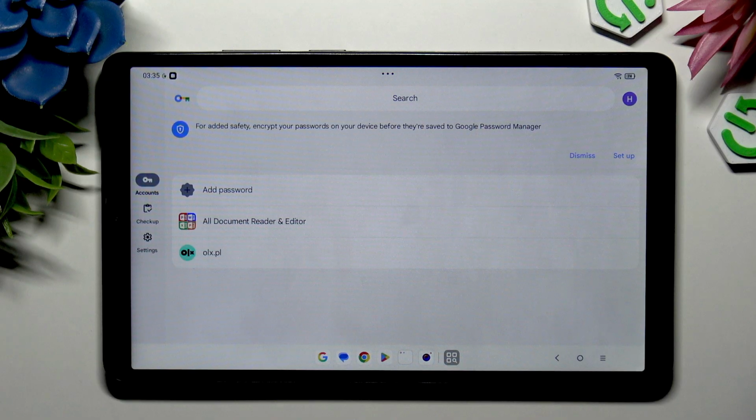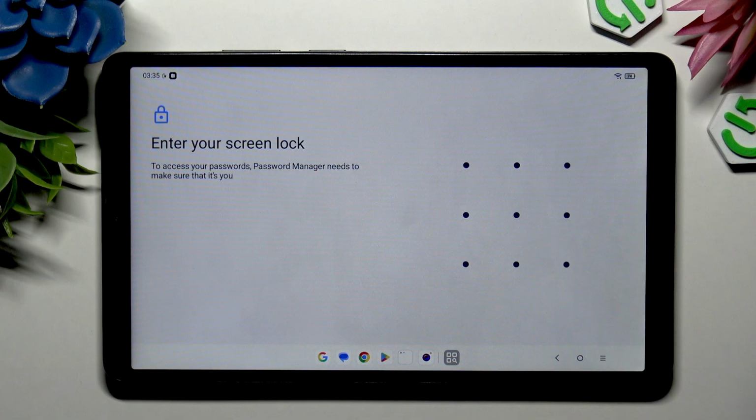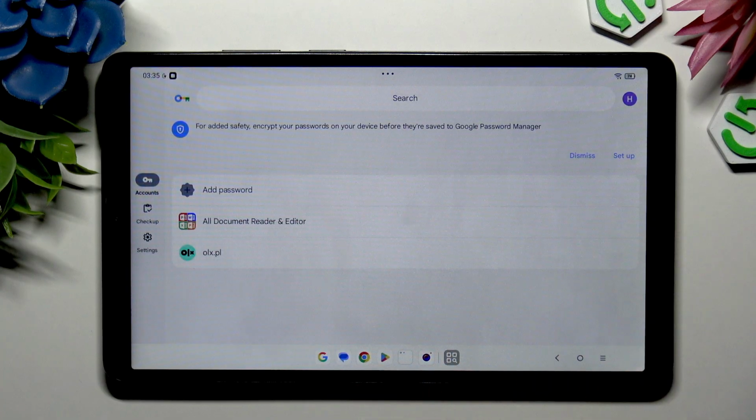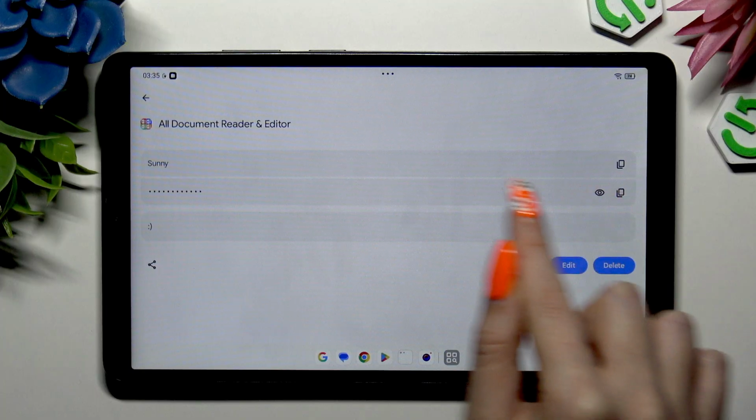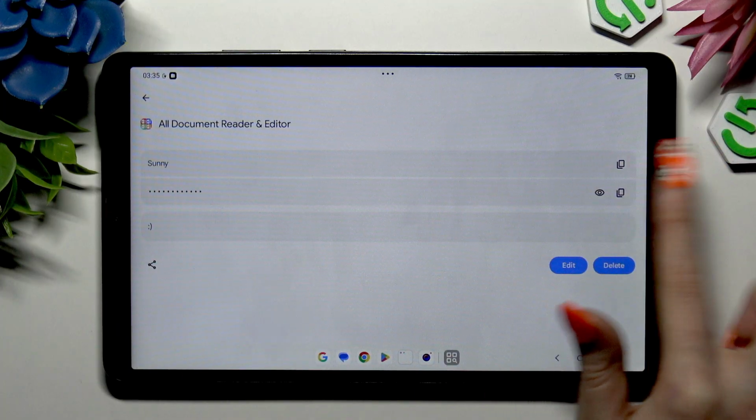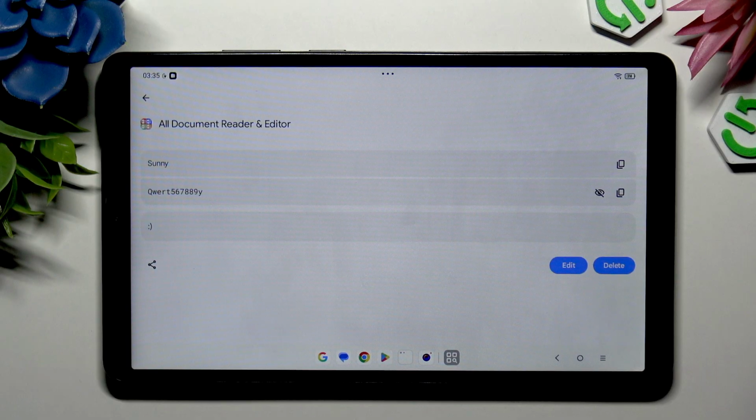Now to check any of those passwords, click on the chosen one. Enter your screen lock and click on eye icon right next to it to make it visible. Trust me, I tested it multiple times and I can assure you, you will see it.